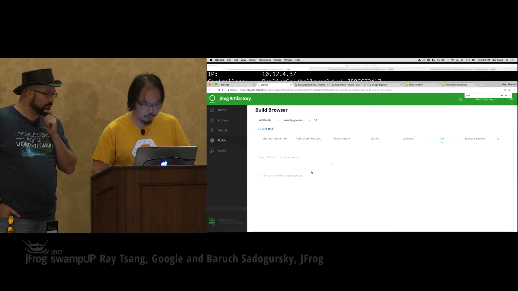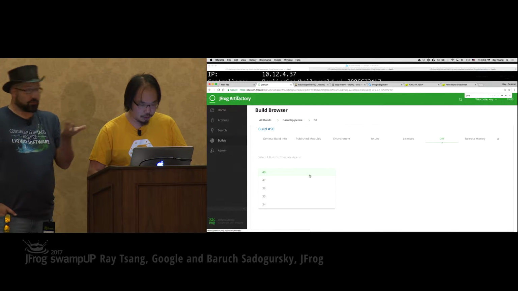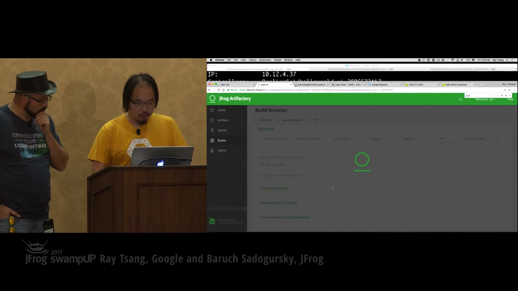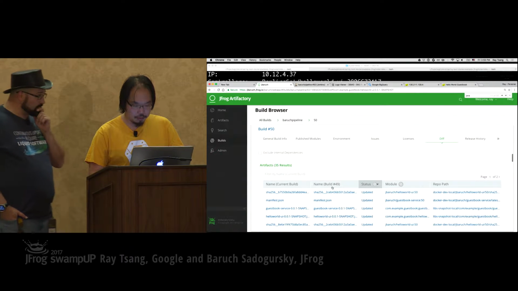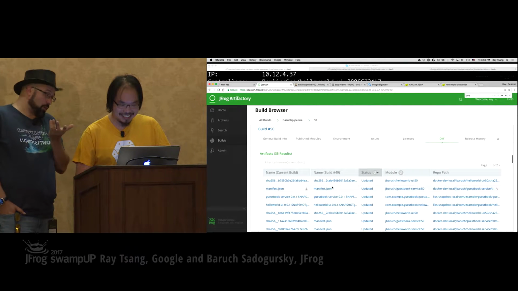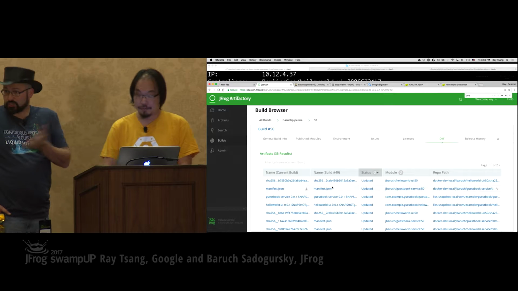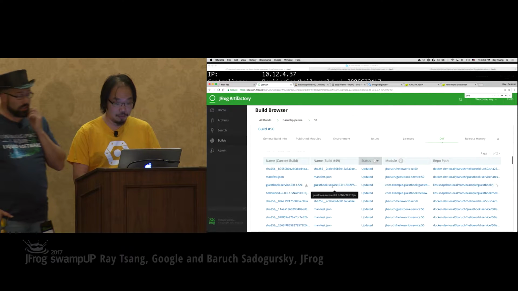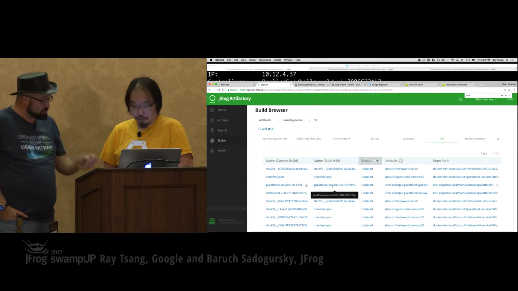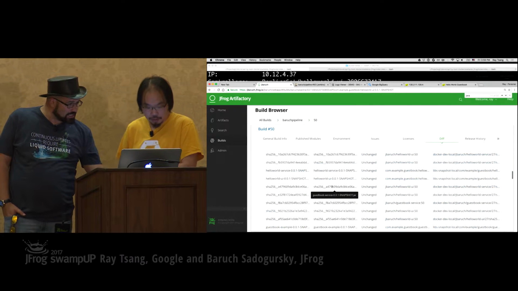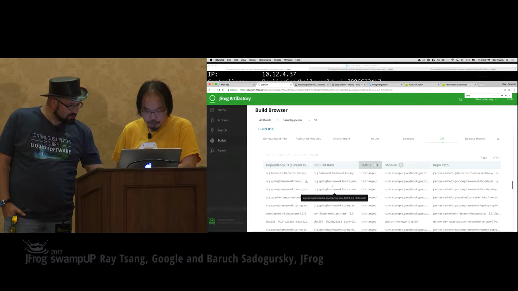And let's try to compare this one with the previous one, which was 49. Before 50, that makes sense. I wonder who built 49. Okay, so we have a bunch of, okay, but obviously the artifacts have changed. We submitted new images and new files, but maybe some dependencies changed.